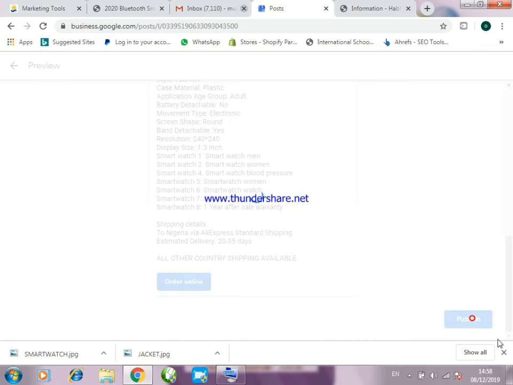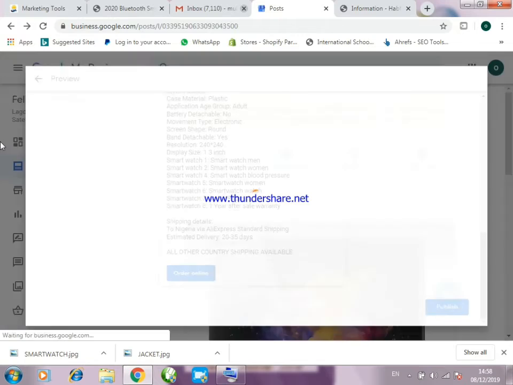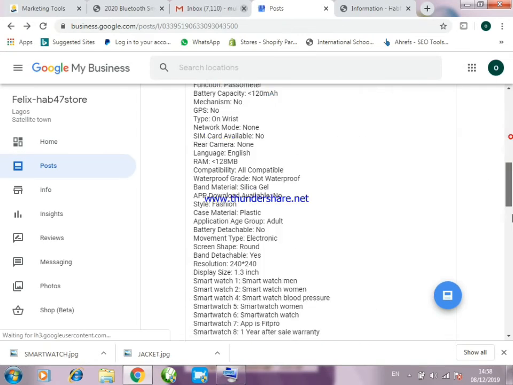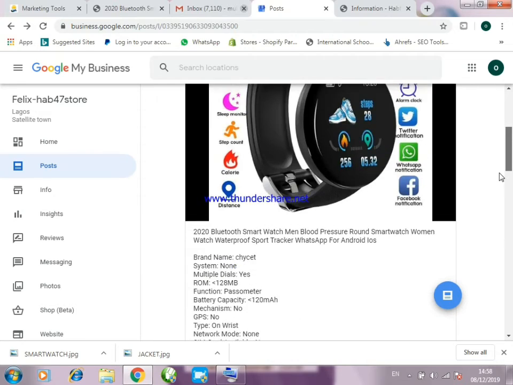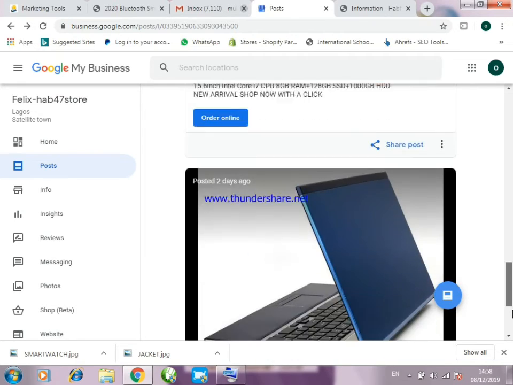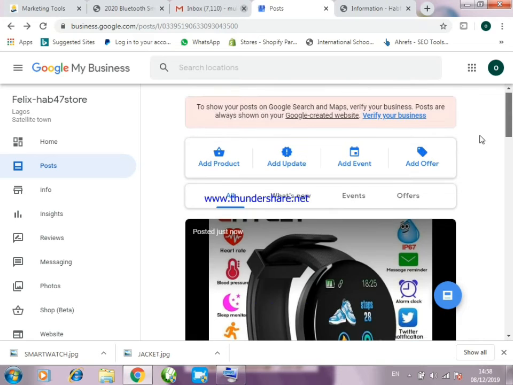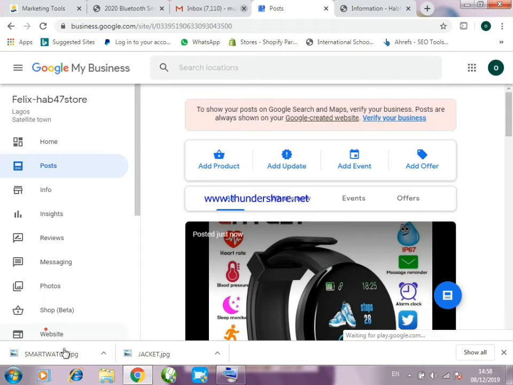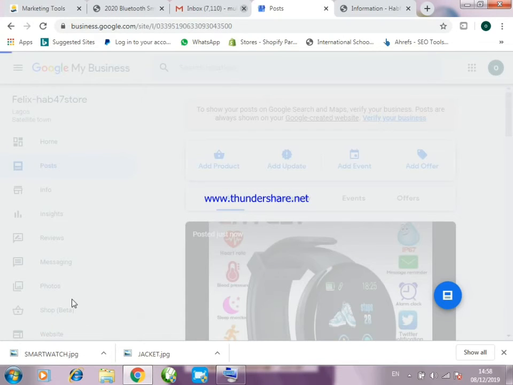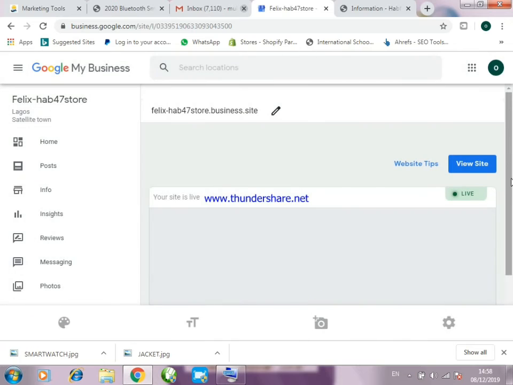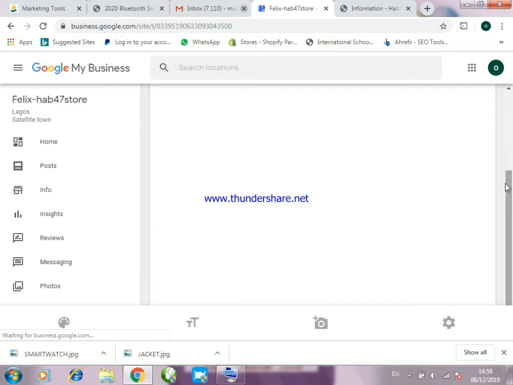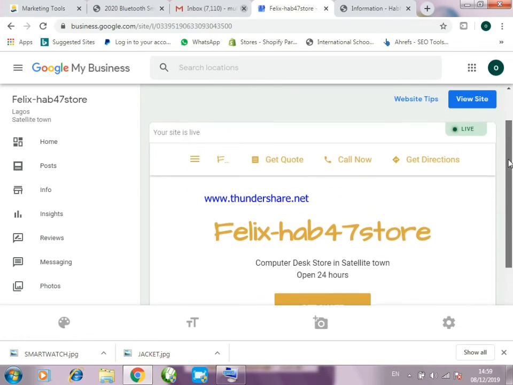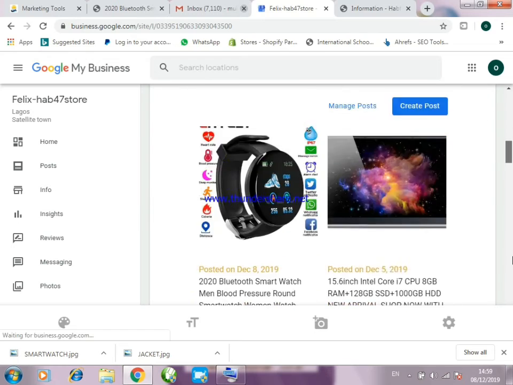Then you click on publish. When you click on publish, automatically the post will be uploaded to your website. Now it has been uploaded. To check that, you click on website here. Once you click on website, now your control panel automatically loads your website.